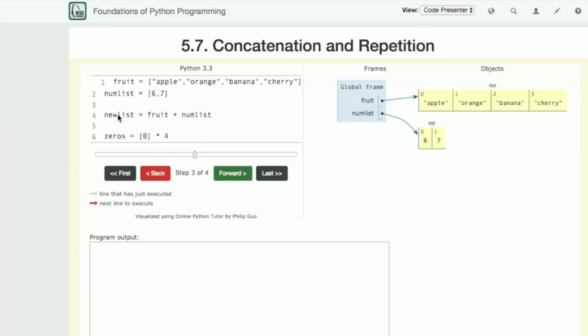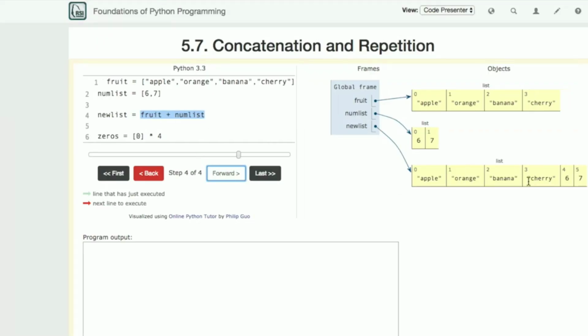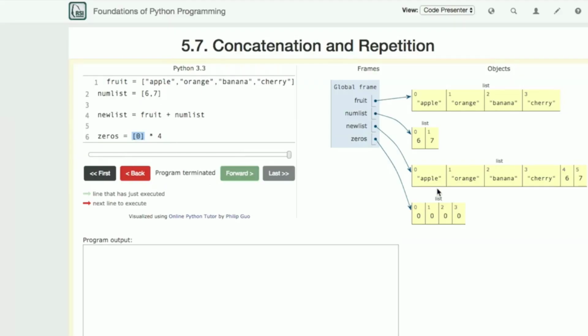Now, if I create another new list, and this time I'll just call it new list, and say that it's the concatenation of fruit and numList, what you'll see is that we create a third list, and that third list contains some elements from fruit and some elements from numList. So we're not affecting either fruit or numList in any way. We're just creating a new list that has both of their elements concatenated together. If I create a fourth list of zeros to say 0 repeated 4 times, then you can see that that's a fourth item in our global frame.